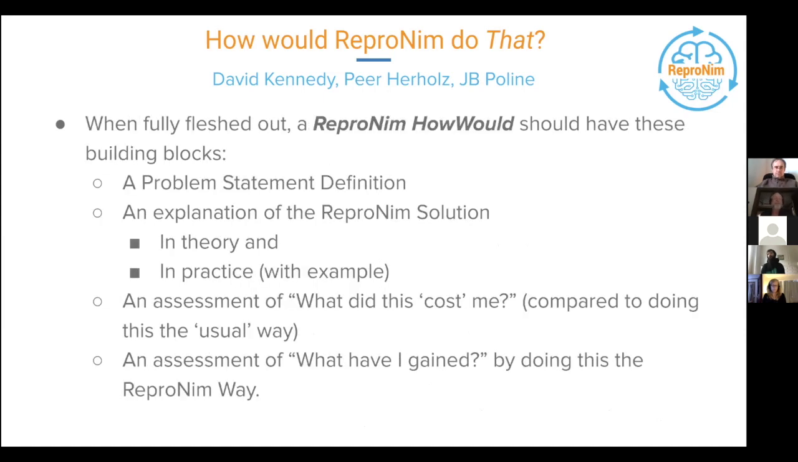Next slide. So when fully fleshed out, each ReproNim How Would volume should have these basic building blocks: a nice succinct problem definition statement, an explanation of the theoretical way that ReproNim would like you to think about the problem, and then the in practice gory details of how you actually execute the theoretical position.